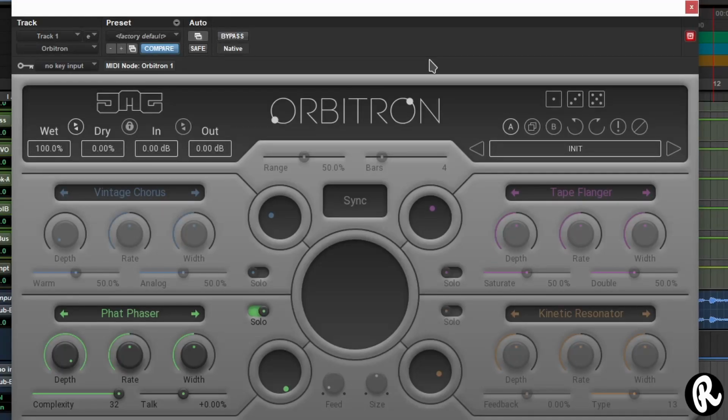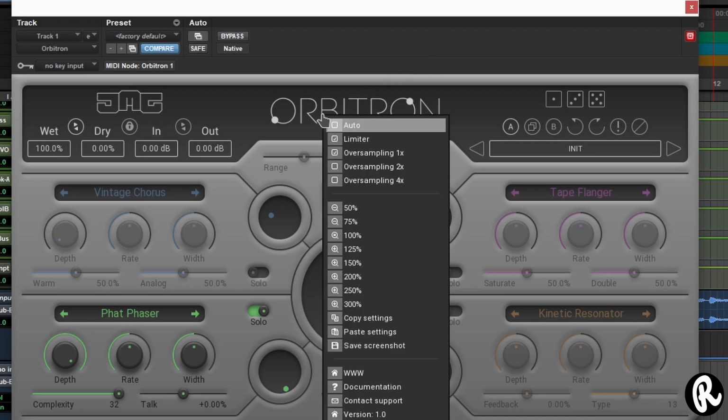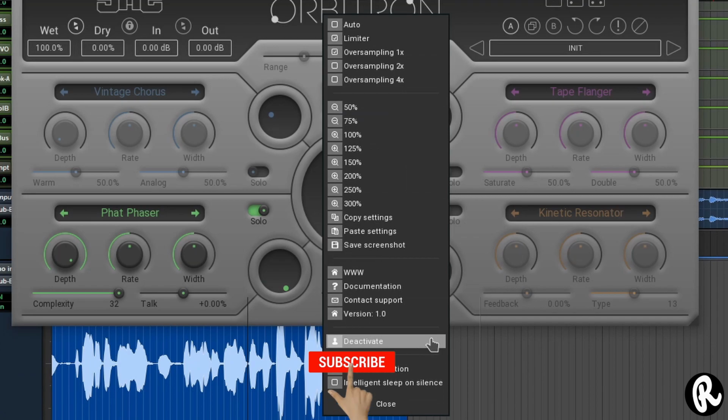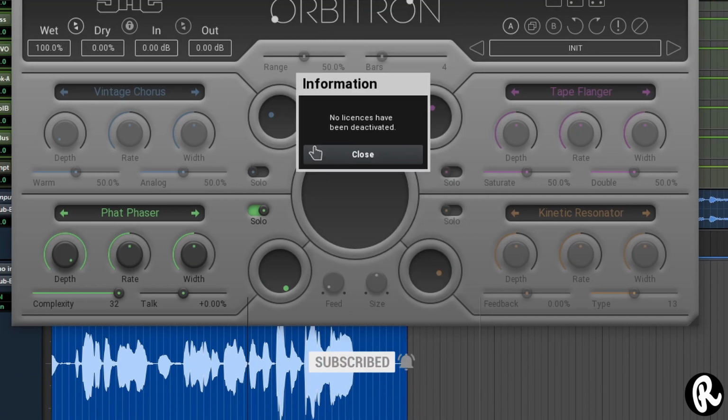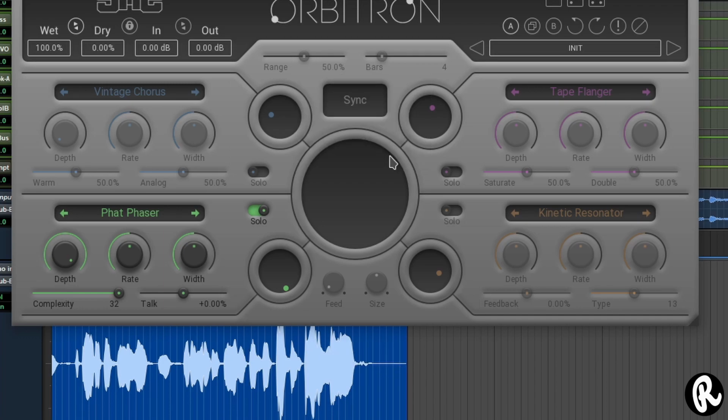Now, this plugin is fully functional for 14 days, but if you do have a license, you right-click anywhere in the GUI, you can activate or deactivate the plugin. So currently it's activated. If I click deactivate, press OK. No licenses have been deactivated. Reason? Because I deactivated the plugin already. So I would have to restart my DAW in order for this to take effect.